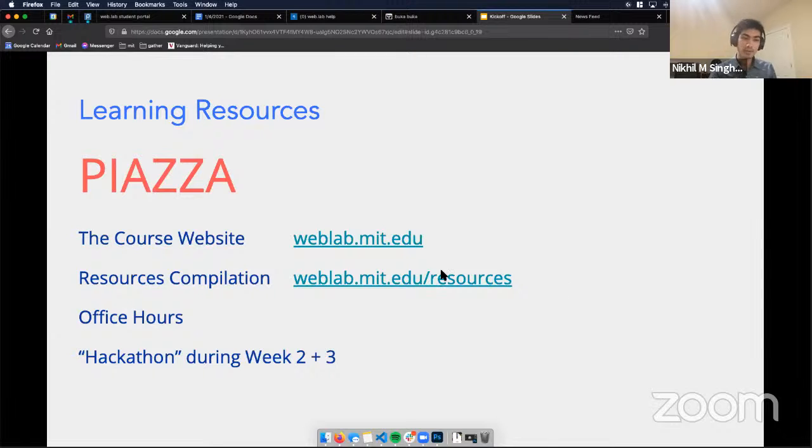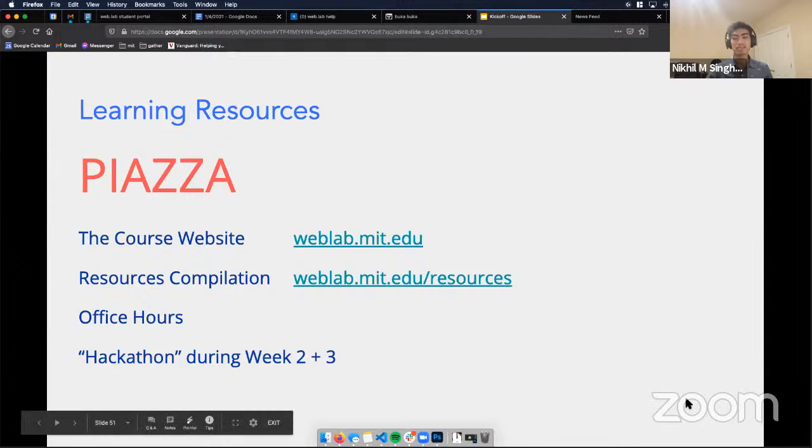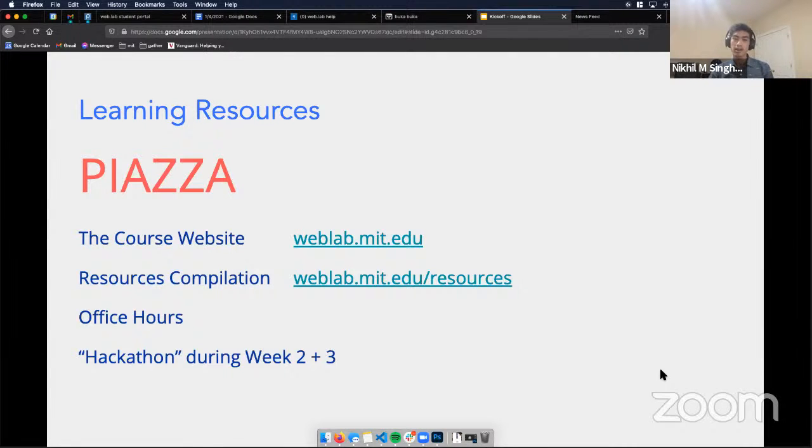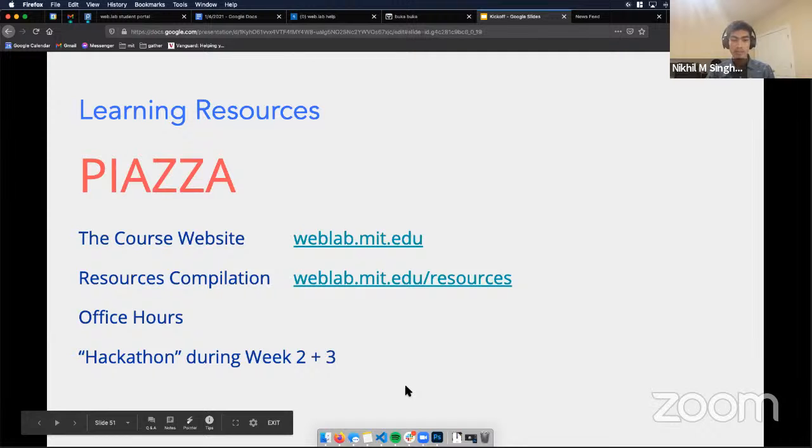If neither of these help you enough, you can then go to office hours. We'll hold at least 2 office hours a week, sometimes more. We'll schedule them ad hoc, as well as a hackathon once during week 2 and once during week 3, which are basically extended office hours that go late into the night.